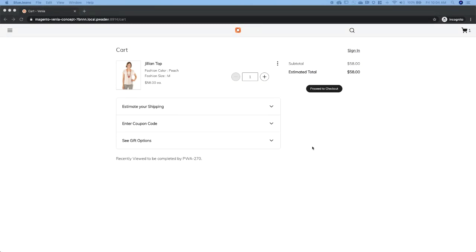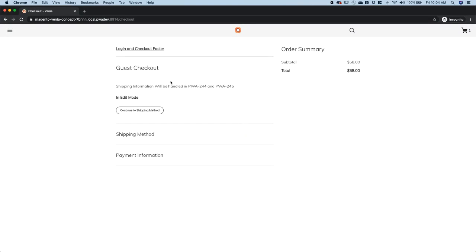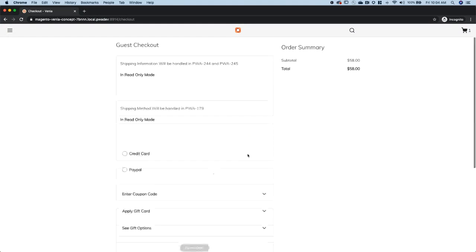If you have been following, this is the cart page. I've added something to the cart. Once we click proceed to checkout, it takes us to the checkout page. These are being handled in different tickets. This is being handled by Tommy and Andy.